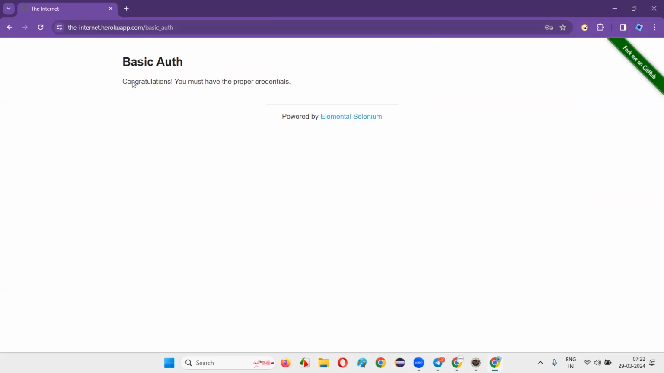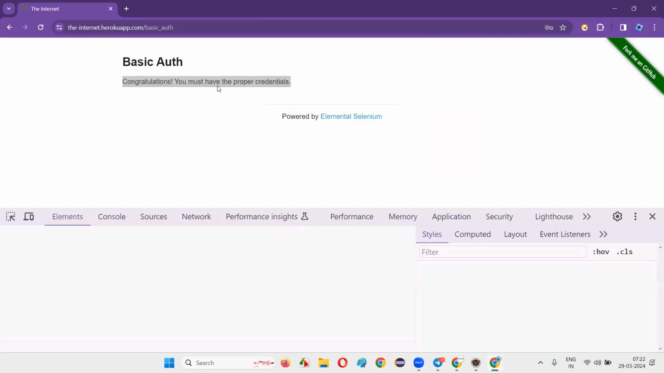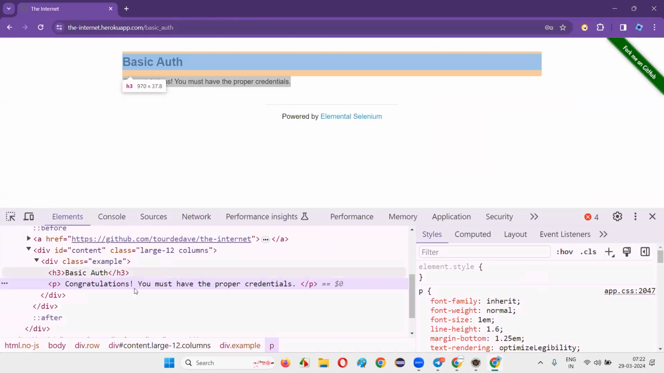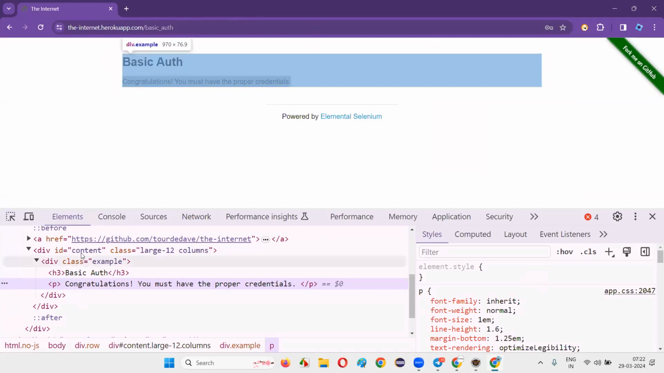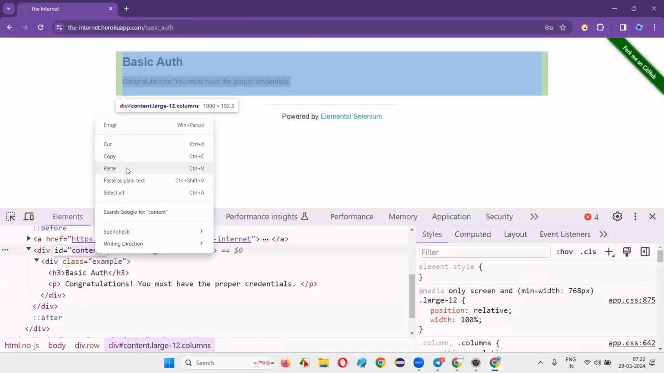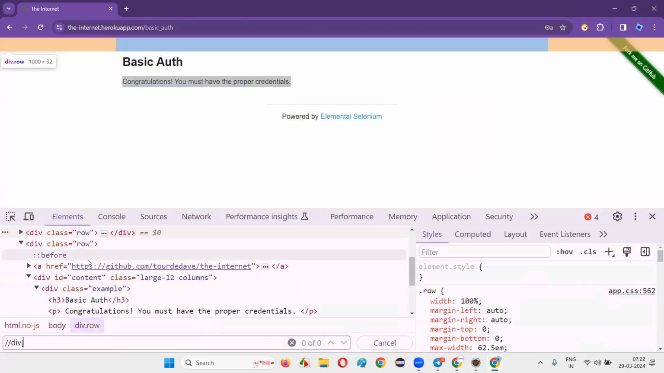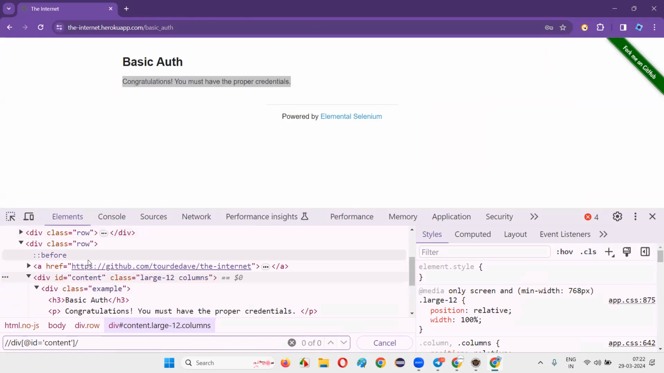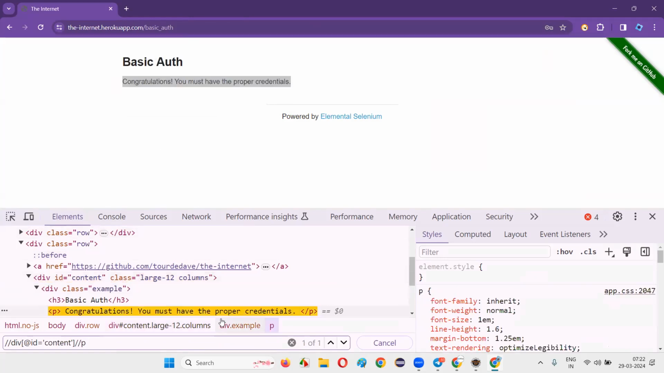For now, let's try to retrieve this text. This particular text confirms that we are able to handle the authentication pop-up. Div ID flash. Okay, content is there. Copy this ID, and here under the ID, Control F, //div[@id]/p is the only one. Yes, it's the only one. Copy this. Come back here.